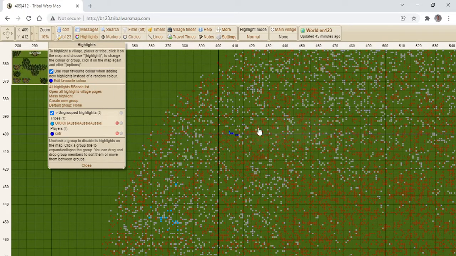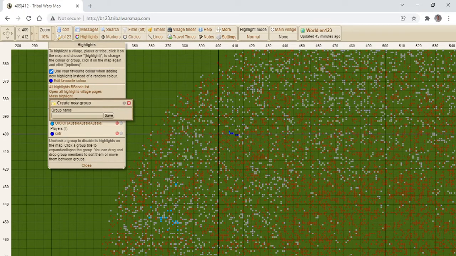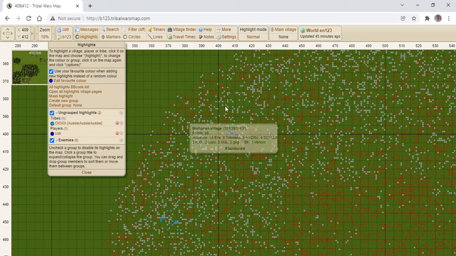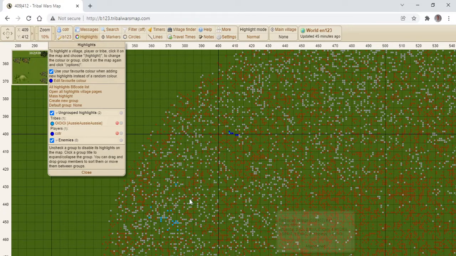Okay, let's add a new group next. We're going to have this as our enemies, so you can separate tribes or types of highlights, so that if you untick them, it takes the highlights off the map. It can be useful if you're trying to look for certain things and you don't want to have a new map every time, and you don't want to change all your current setup. We're going to have an enemies group. We're going to set the default group to our enemies.